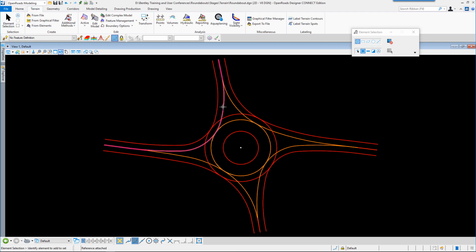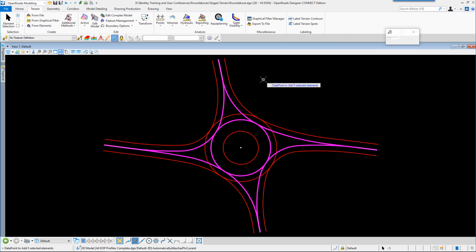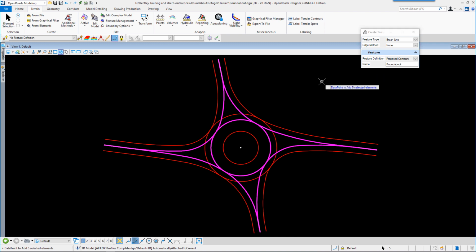So what I'm going to do is pre-select the crowns. We'll start with the crowns because they're just going to be break lines. These are going to be boundaries, and this is going to be a hole. So it's important you select them and do them in the right sort of order. So I want to add these. We'll go for proposed contours. We'll call this roundabout. That'll work for me. Actually, the file name would probably be better as roundabout terrain, but never mind. We can change that later.